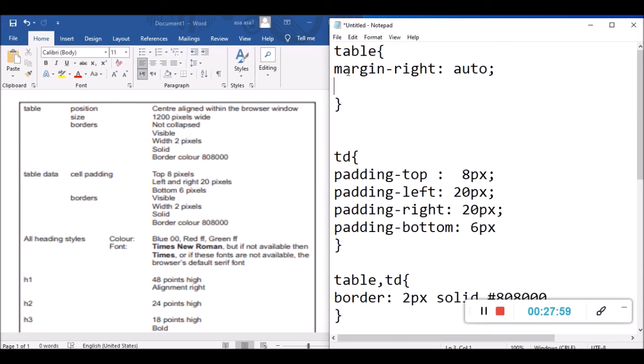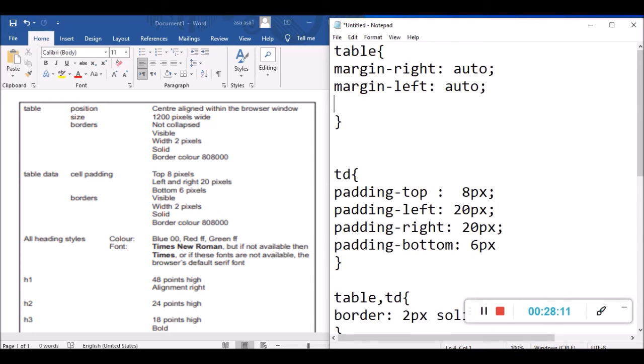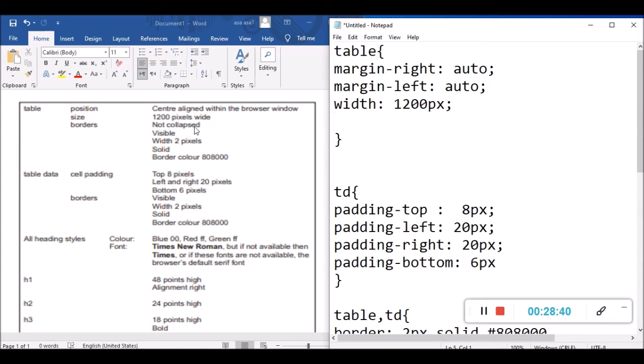Margin right is auto. Then for the margin left, margin left is also automatic. It's going to be calculated automatically. Then what other thing? They said the size of the table is 1200 pixels wide. Pixel wide means the width is 1200 pixels. And finally, the question says not collapse.